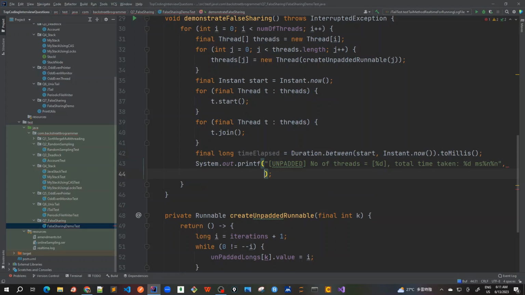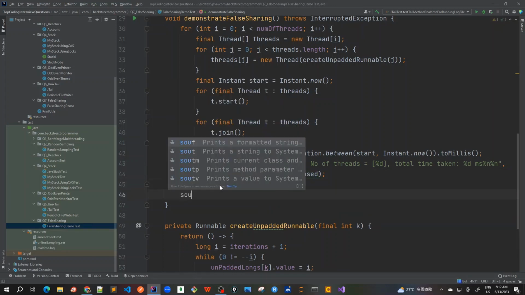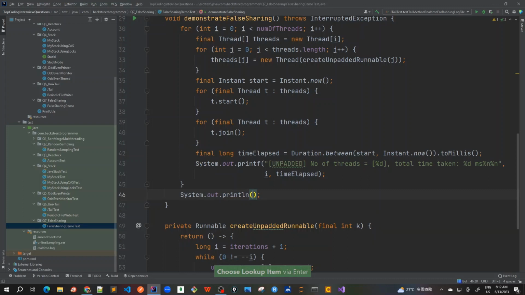Then finally I will pass the placeholder values. One is the number of threads, which here is i, because this is the number of threads that we are passing, and the duration, so the time duration in milliseconds, which will be time elapsed. After this, I will also prefer to have a System.out.println, and just create this arrow and \n as well.